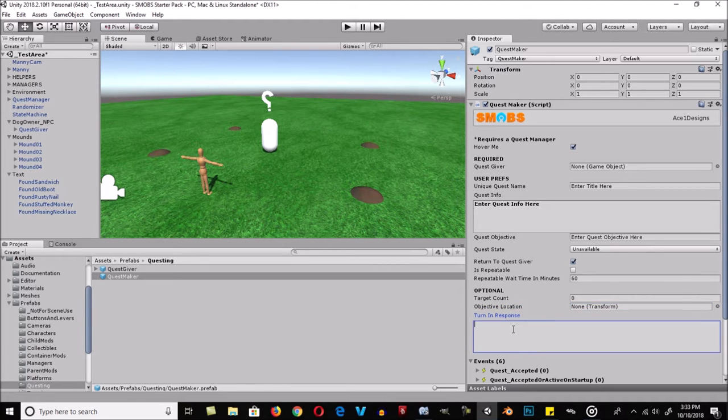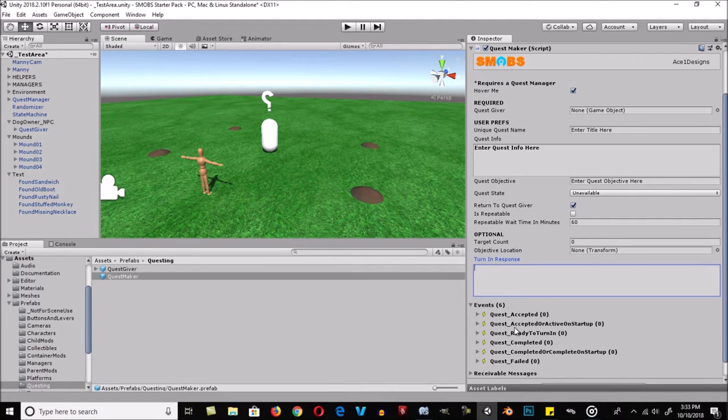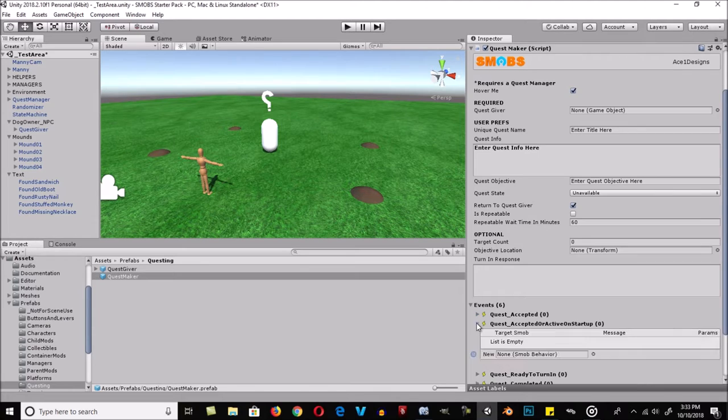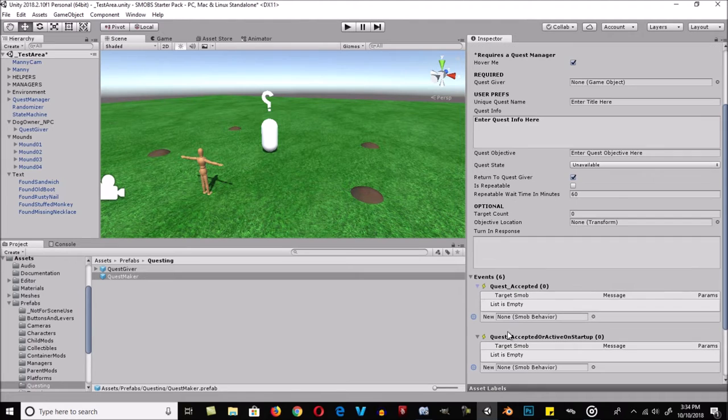Turn-in response is custom text that will appear in the quest dialog when the quest is turned in to the quest giver. There are 6 events. Quest accepted happens anytime the quest is accepted. Quest accepted or active on startup happens anytime the quest is either accepted or is active when the game starts. The reason we have 2 similar but different events is for more flexibility.